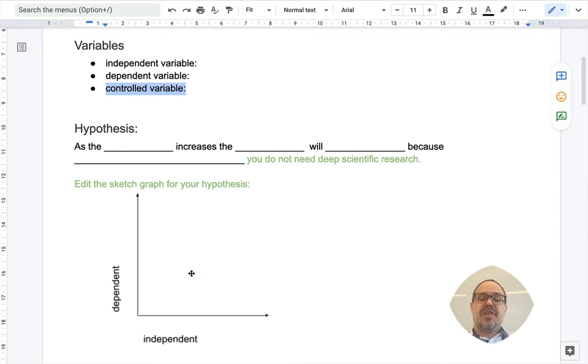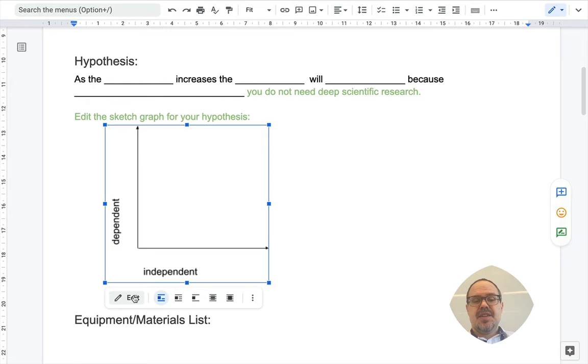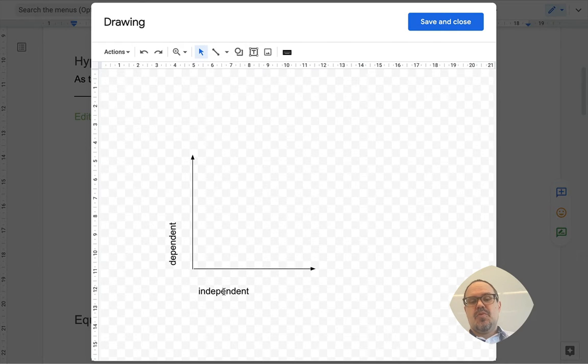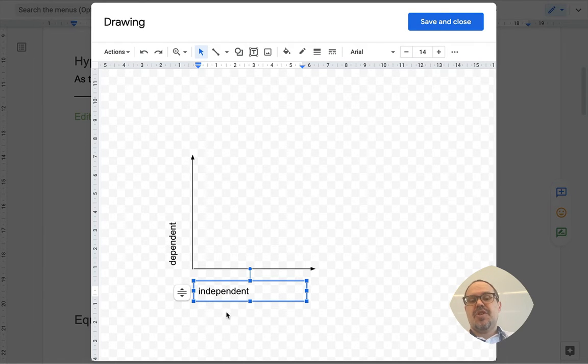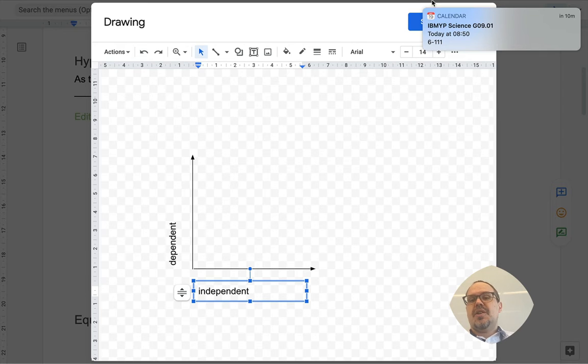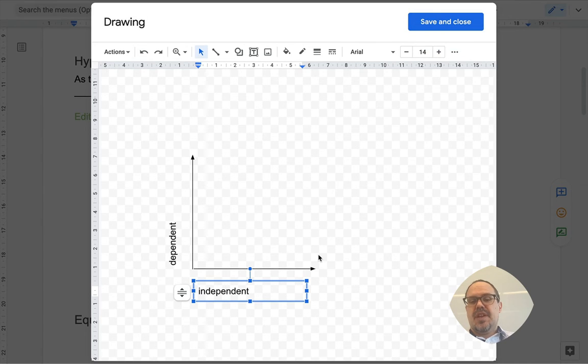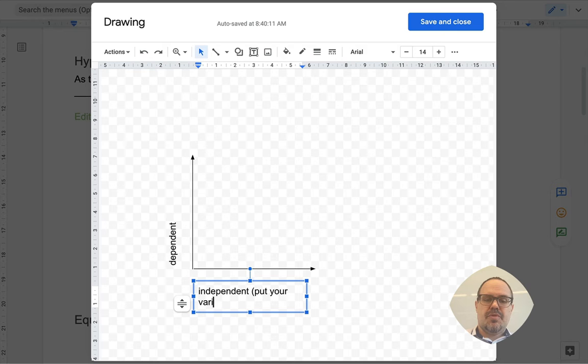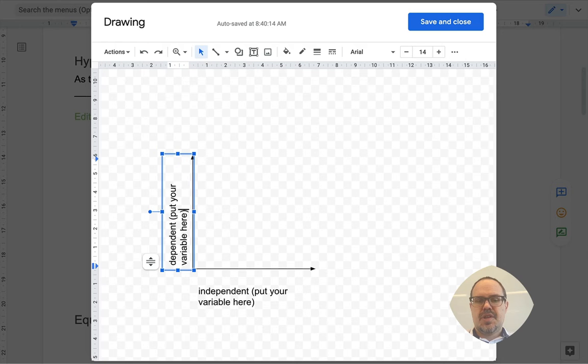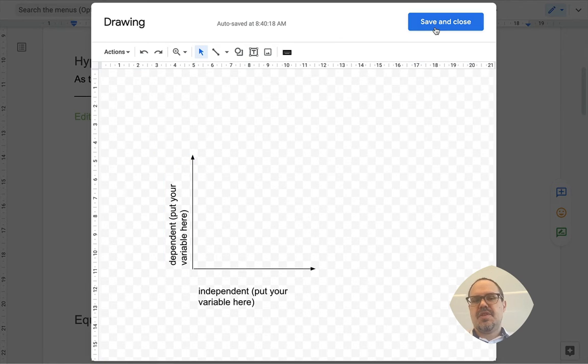Then you need to sketch what you think the graph will be. You're going to edit this, because you need to not have the words independent and dependent. You need to put your actual variables there. Let me just add that now. Put your variable here, and there. See how it goes.